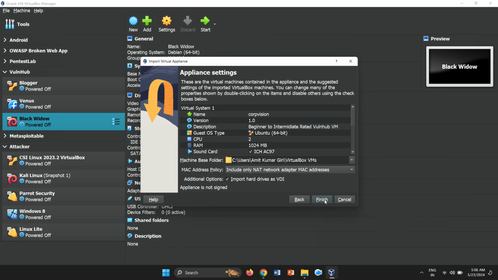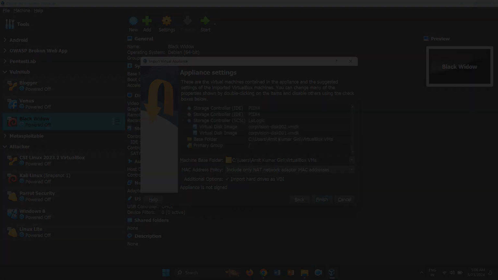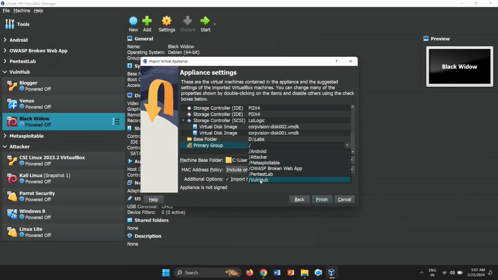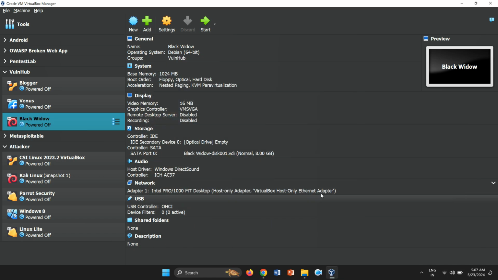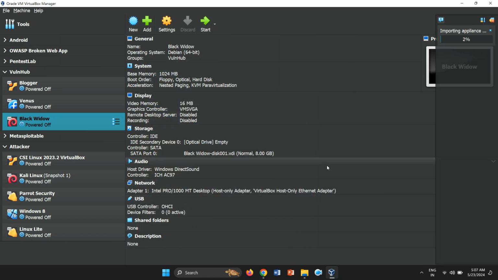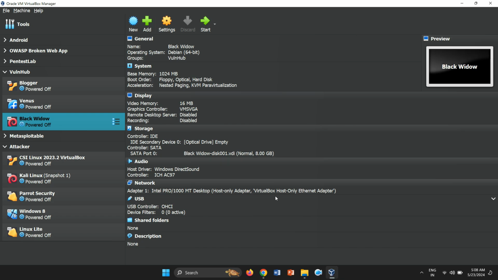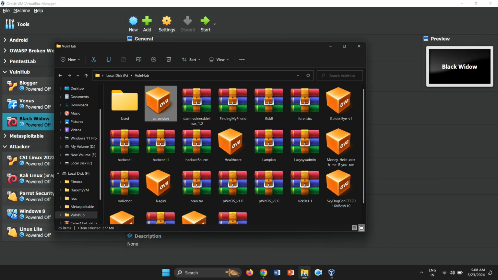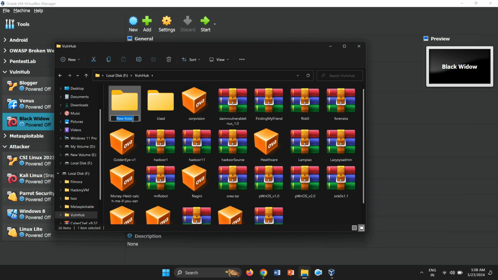Click Next and review the appliance details and settings. You can adjust them as needed. Click Finish to start the import. When VirtualBox attempts to import the virtual machine, an issue arises, leading to the import being automatically aborted. Let's troubleshoot this. To resolve the problem, we'll need to extract the OVA file and manually install the VM.